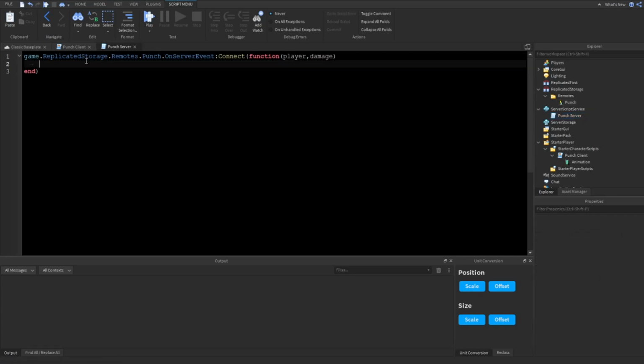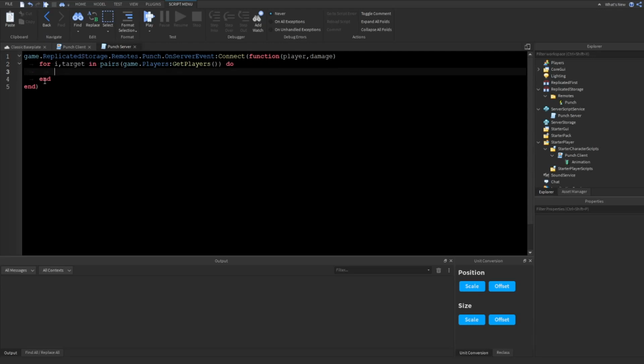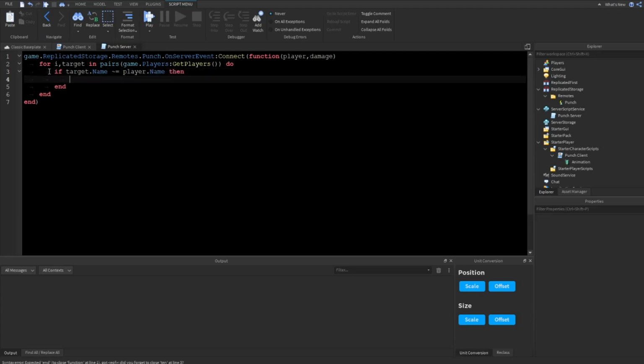Now on the server, we're going to detect what player we want to damage. So we're going to type for i, target in pairs(game.Players:GetPlayers()) do. So this is going to loop through all the players, and we're basically going to check if a certain player is within a certain distance to the player. If they are, then they will get damaged. So we'll type if target.Name is not equal to player.Name. This way you don't punch yourself.